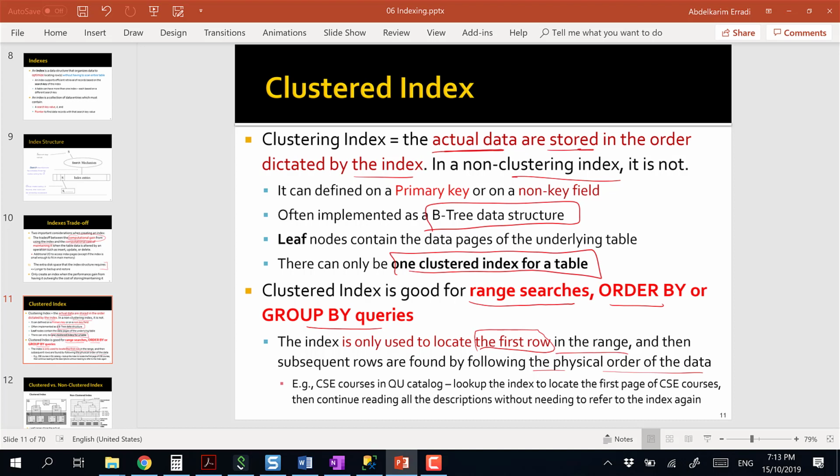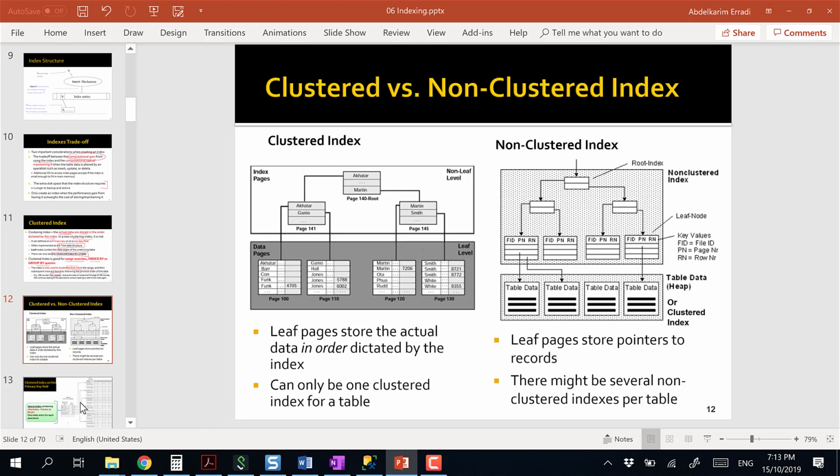That's what clustered index gives you. And I gave you the analogy of the QU catalog. All right. So this is just to illustrate this. It will become clearer as we move forward.